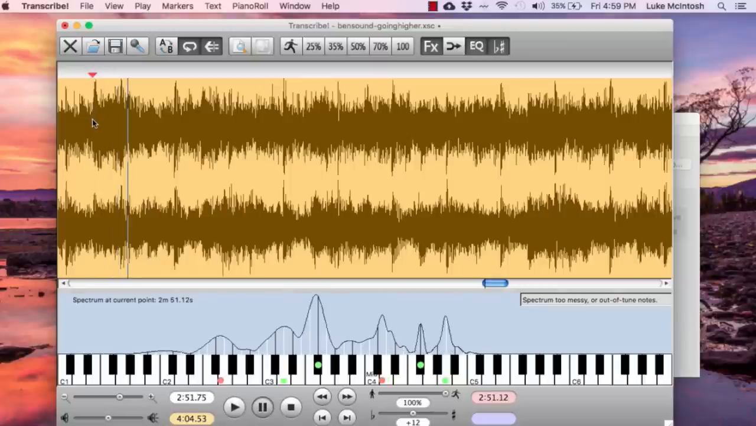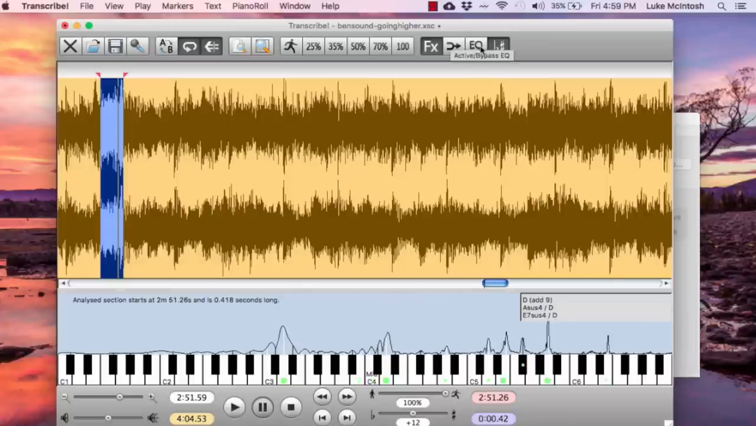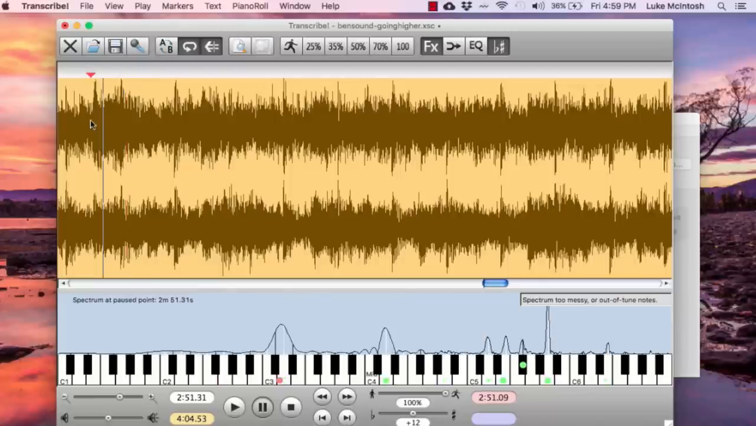This is great. Sometimes it just gives a garbled mess, which is totally fine. It might have something to do with the fact that we're using this. Yeah, okay, so if we take the EQ away, it tells us we think it's a D add 9 or an A sus 4 over D or E7 sus 4 over D. But either way, D is our bass note, almost certainly. So let's keep going.